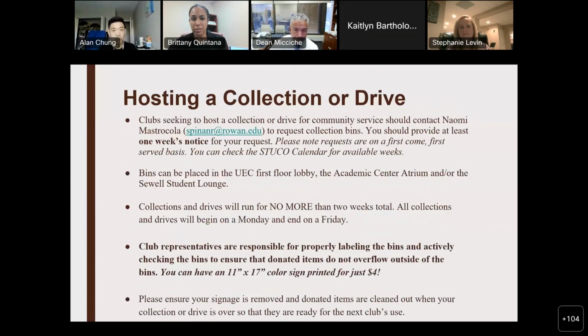Another thing we get a ton of questions about is hosting a collection or drive. So if you're looking to collect items for a fundraiser or something like that, you can reach out to Naomi in our office to request collection bins. I will say you should provide at least 1 week's notice, but the requests are on a first come, first serve basis, and they really are very frequent. So the bins are often reserved for weeks in advance. So I would really say this is also something that you really want to plan ahead.